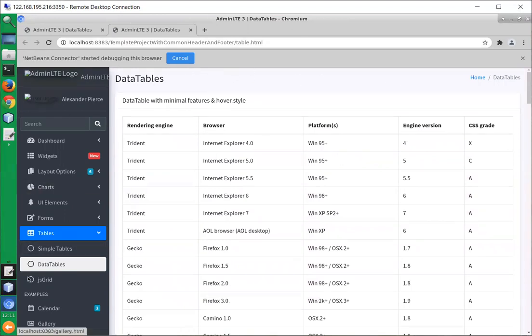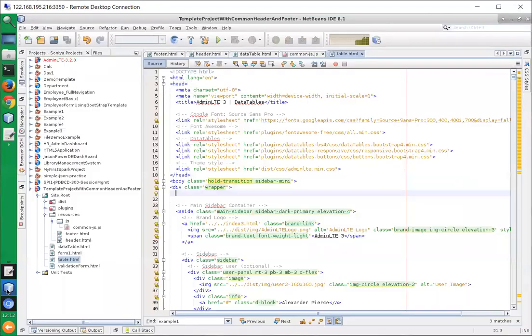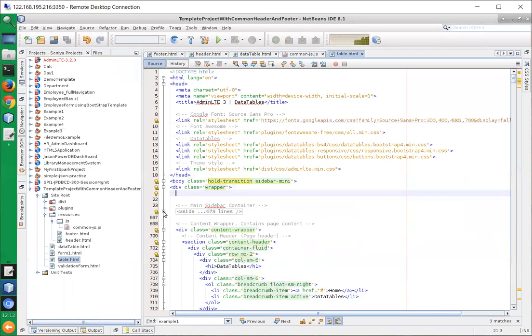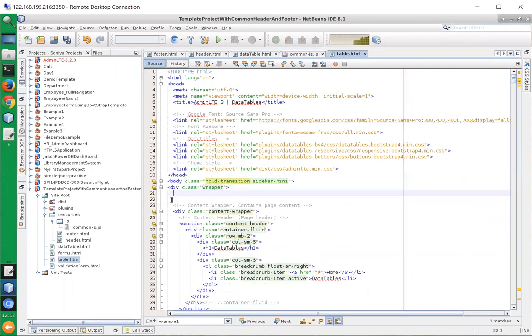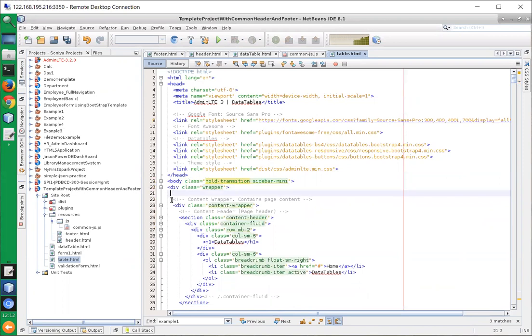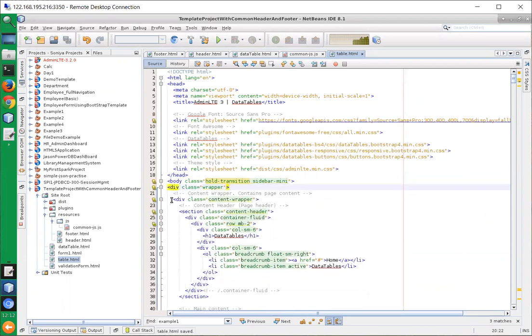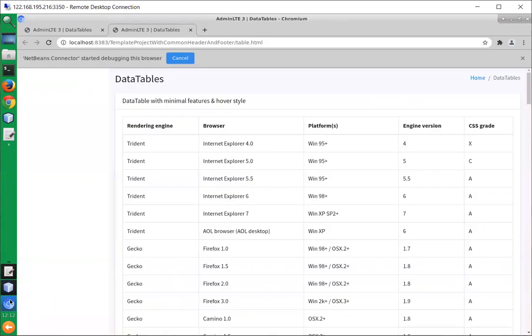Now I'll remove this left-side navigation also. This is the main sidebar content. I'll just minimize it and remove everything. Okay, I'll save it and refresh this page to check. My left navigation got completely removed, and I have this data tables page over here.